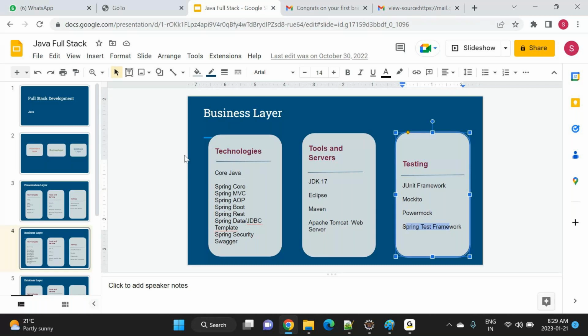So we are going to use Spring Boot with REST services and the data repository to connect to the database, and you will be using these tools to develop your application.